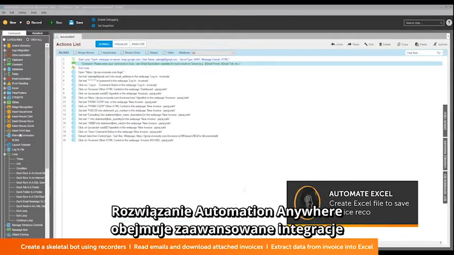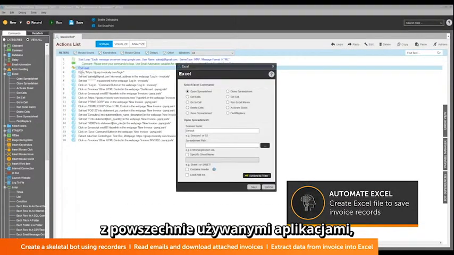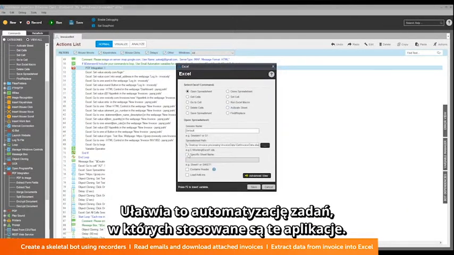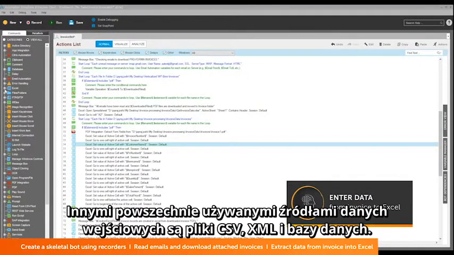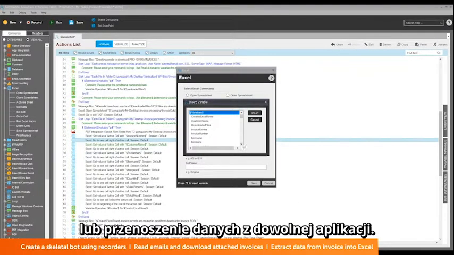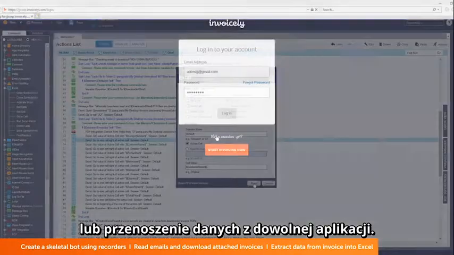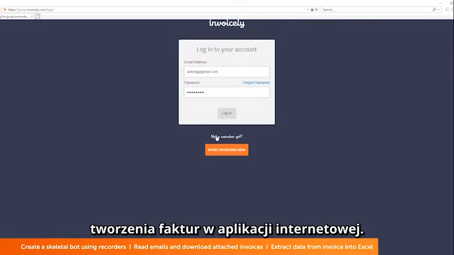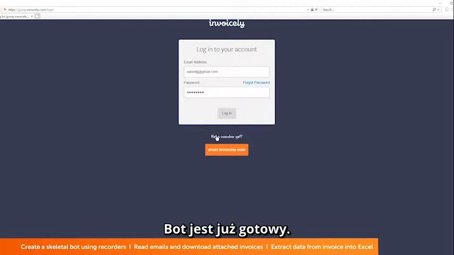Automation Anywhere includes advanced integrations with commonly used applications like Excel, Word, and PDF, and makes it simple to automate tasks that involve these applications. Other common input sources are CSVs, databases, and XML files. We make it easy to enter, extract, or navigate data from any application. The data extracted to Excel is used to create invoices in the web application. The bot is now ready.